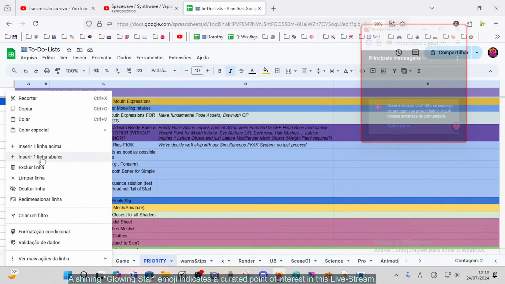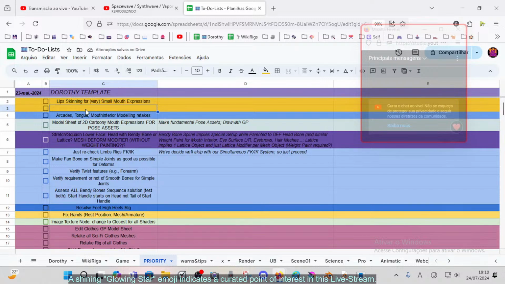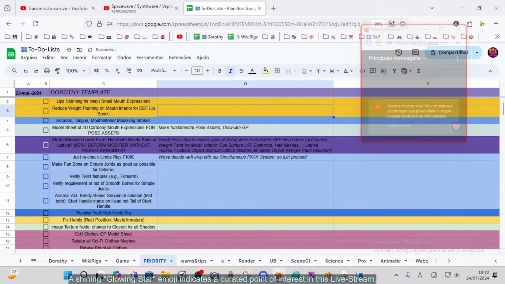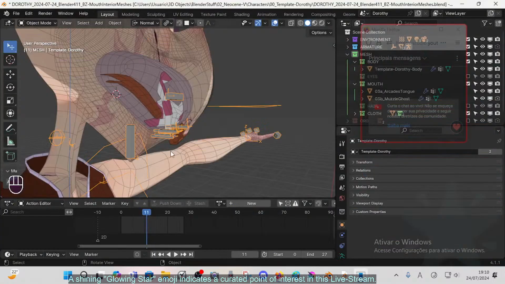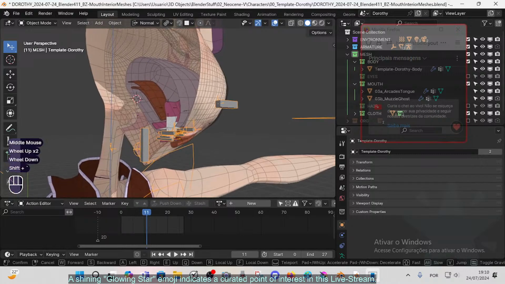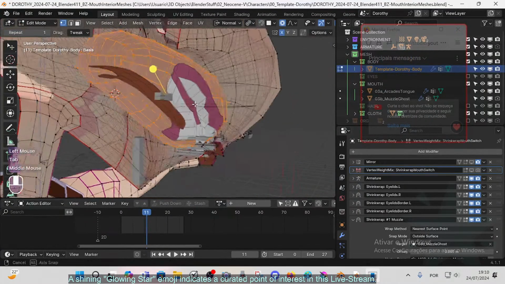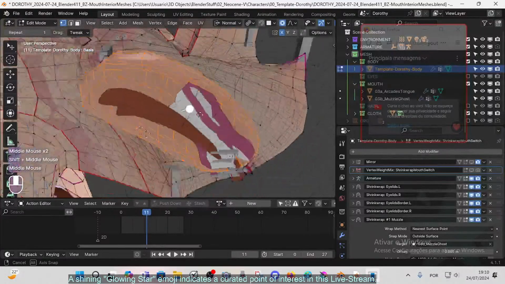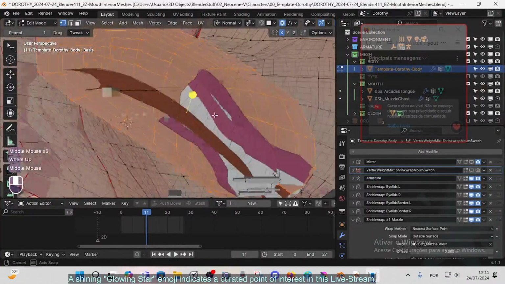I could make a tiny retake, so retake weight paint on mouth interior for depth lip bones, reduce. Yeah, that's very easy stuff. And then, not for today, so that will be adding more tasks to this thing that will never finish. But yeah, rigging, good stuff usually takes time. Good wine, right?